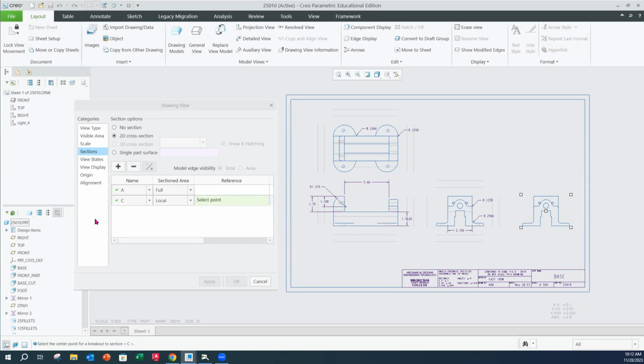And then you're going to notice here that it says, okay, here's my C. It went to local for some reason, not sure, but we want it to be a full section. And then we can hit, why isn't it? Oh, no, I don't want that. I want a full section. Oh, CREO, you are difficult.